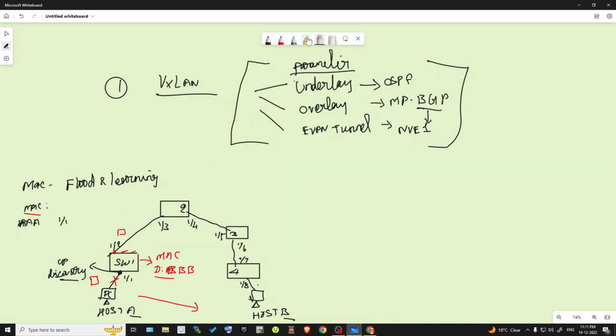Now the frame goes to this next switch. This switch accepts the frame, listens, and matches the MAC address of B against its CAM table, meaning the MAC table. It checks, finds no entry, and then sends it out the same way, flooding to all the connected interfaces except the one it was received on.